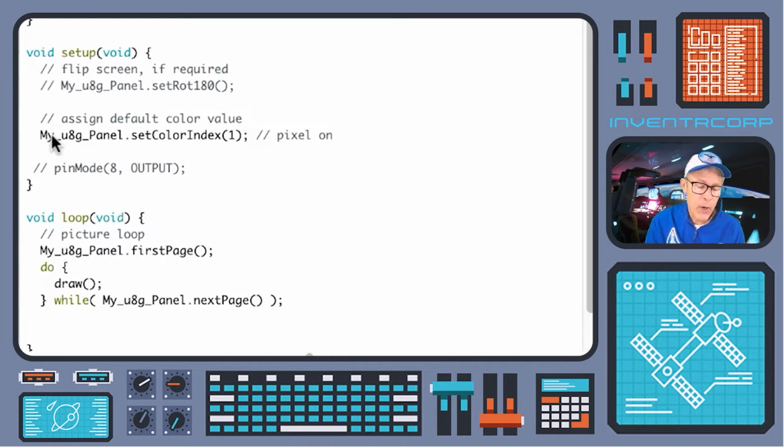All right, so next let's move our attention to the loop routine. The loop function in this case is a special loop function. It's what's referred to as a picture loop. When we're using a display like this, it's necessary to repeatedly call our draw function so that low-level functions within the U8glib and the OLED display can successively update the display until the picture is complete.